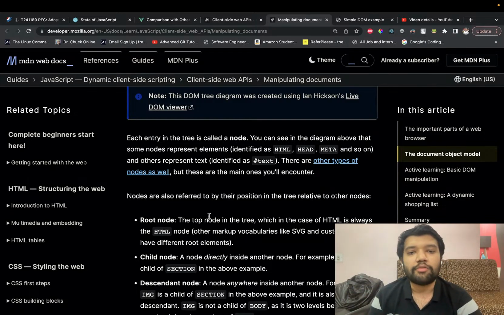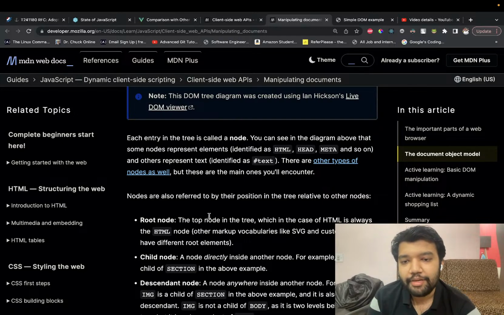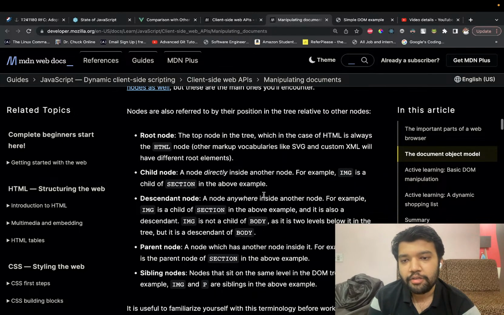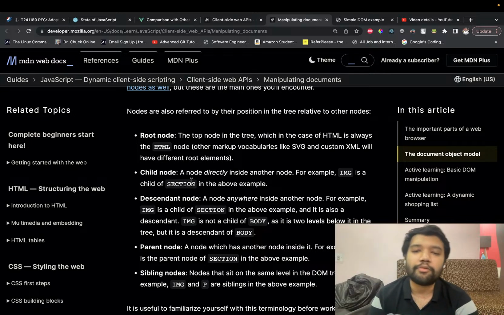So HTML is a node. The body is a node. Head is a node, and so on. There are other types of nodes as well, but these are the main ones in common. Nodes can be a root node or a child node. So the root node is the top node in the tree.